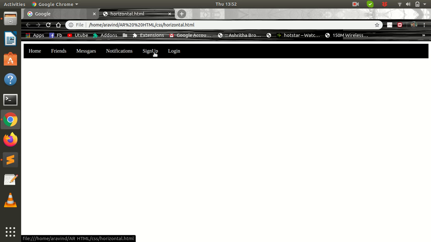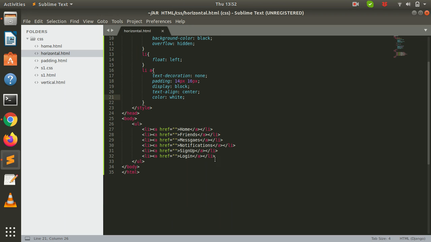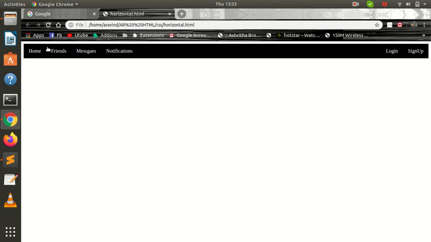Now I want this sign up and login to the right. What I'll do is here in the list I'll declare some styles itself. So a style attribute with the float property and right. Same as it is for the login button as well. Let's just refresh it. Now this is gone. Now when I hover on it, it should get highlighted, but there is nothing here.